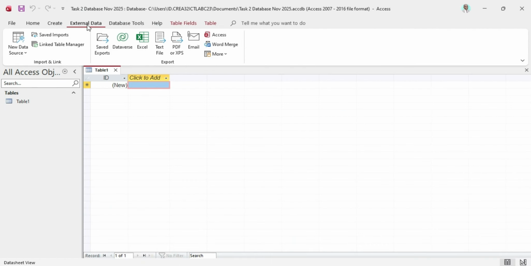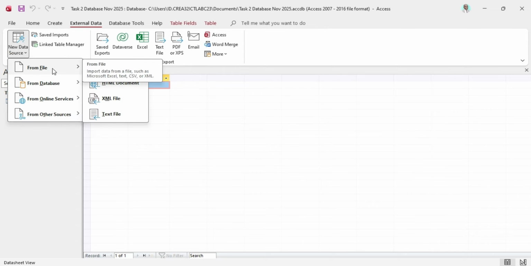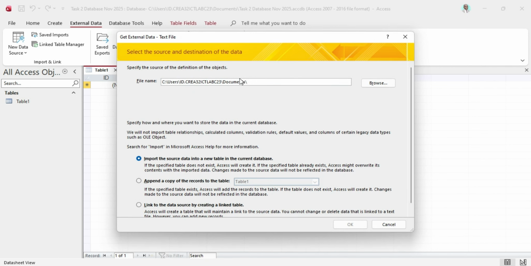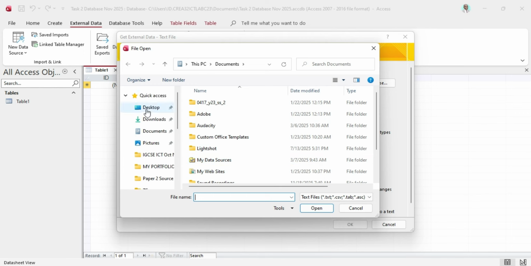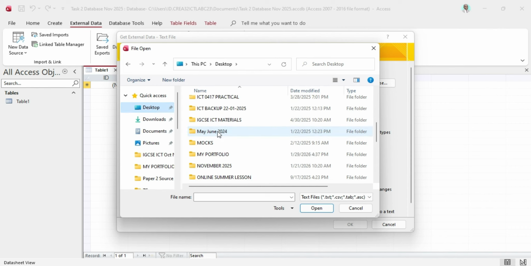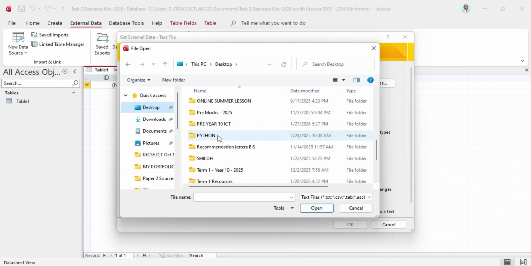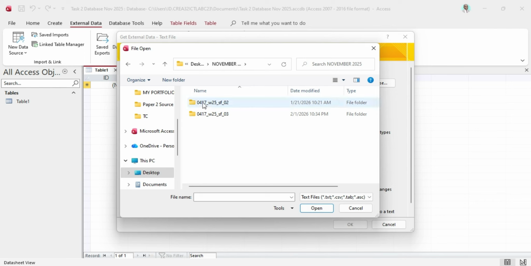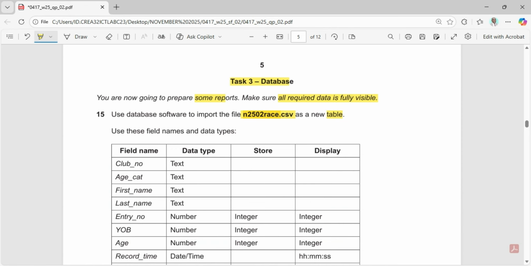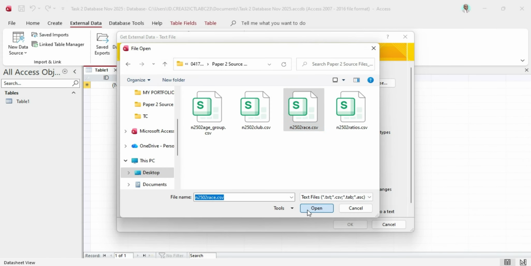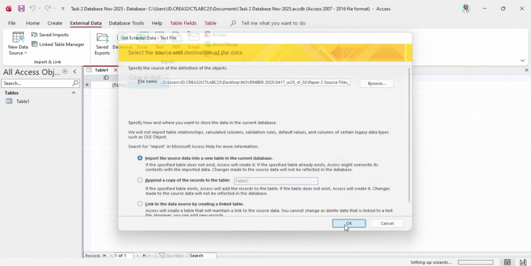Then I'll go to external data. I will make sure I go to new data source. Then I go to from file, text file, because it's a CSV file. Then I'll browse for my source file. My source file is on my desktop. So I pick it on my desktop. That is November 2025. Yes, this is the file race according to the question. So open.